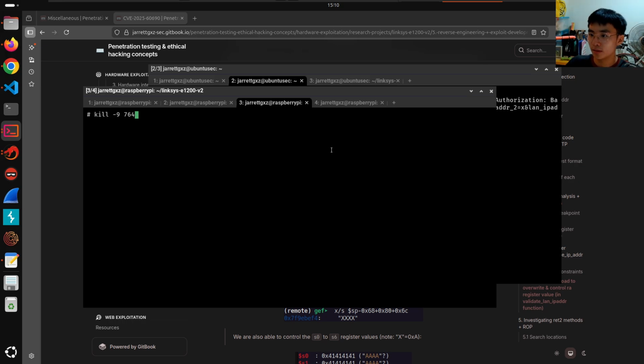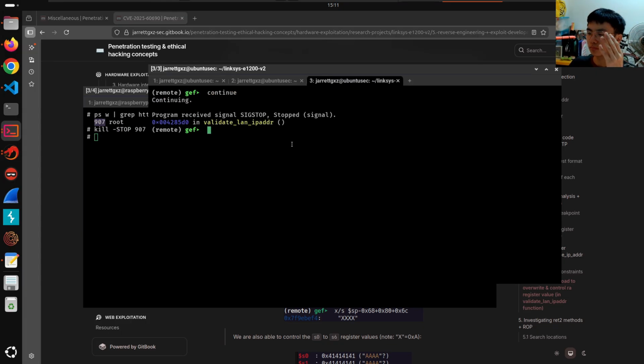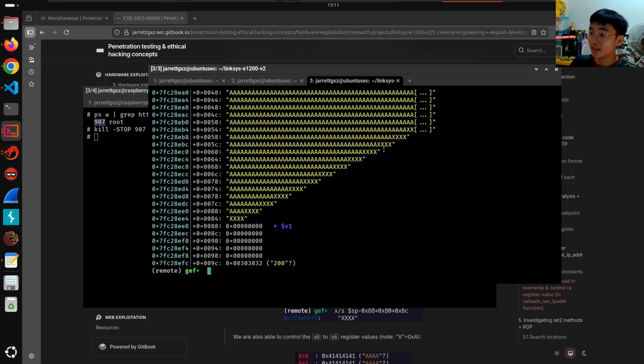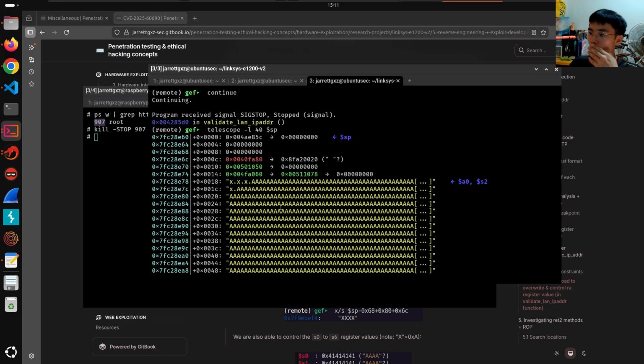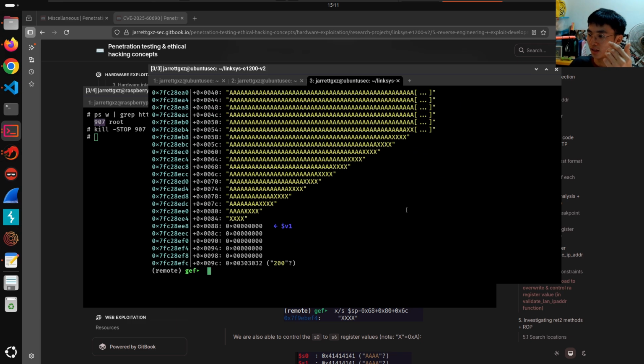Okay, once again, send the stop signal to the PID. Now you can see, since we have set a breakpoint, the segmentation fault will not happen. However, if you were to view the stack pointer, we can see where we are actually able to overwrite: X, a bunch of A's, and eventually overwrite the return address value with XXXX.